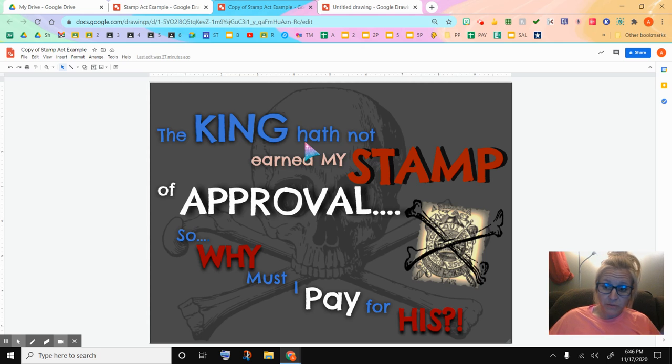So if you think that most people will try to make patriot posters and you want a better chance of winning, you maybe want to do a loyalist poster. I don't know, up to you. I did my example as a patriot, obviously, and you cannot use this quote, but this is the kind of slogan that I've come up with. So, the king hath not earned my stamp of approval, so why must I pay his? So the specific act that I'm focusing on is the Stamp Act.